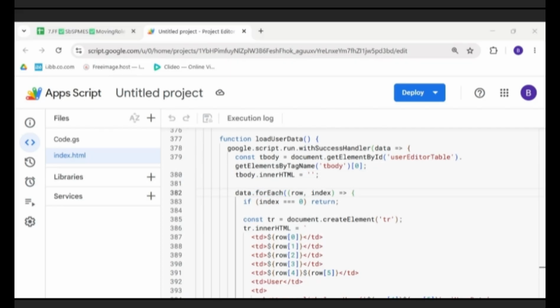It then calls the forEach method on the data array, which is a two-dimensional array from the sheet. The forEach callback receives two parameters: row, the current subarray, and index, the numerical index. An if statement checks if index is strictly equal to 0. If true, the callback returns early to skip the header row. For each data row, it creates a new tr, table row, element using document.createElement tr. It sets the innerHTML of this tr to a template literal string.